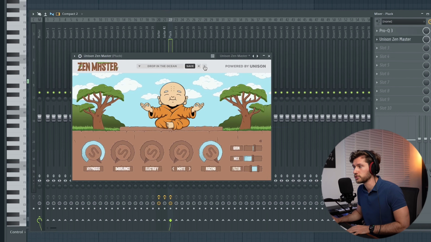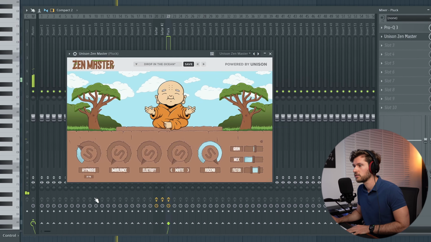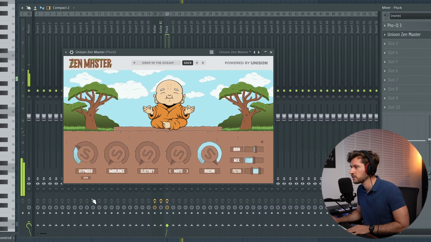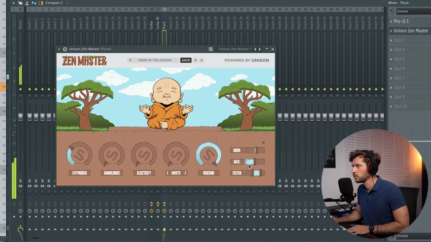And then again, let's use the Zen Master. Let's scroll through some presets. This one sounds amazing. So right now it sounds like the pluck is underwater, kind of that effect which is often used in reggaeton.